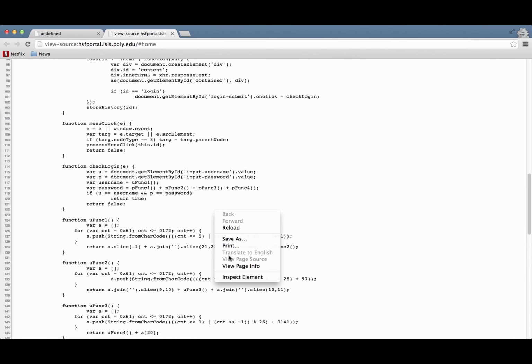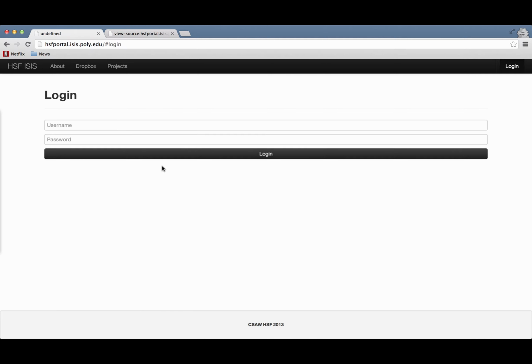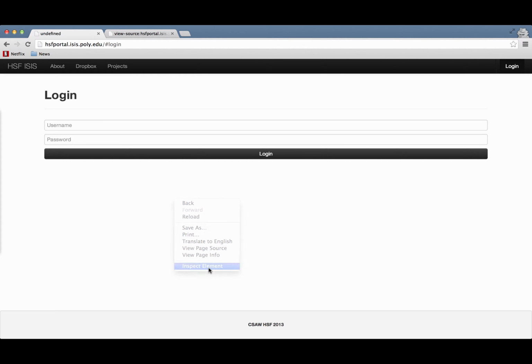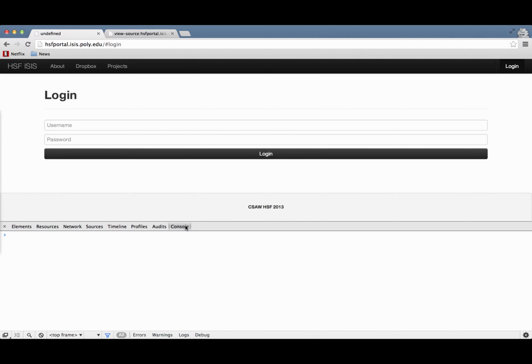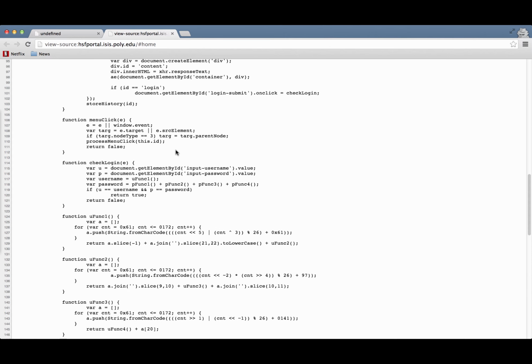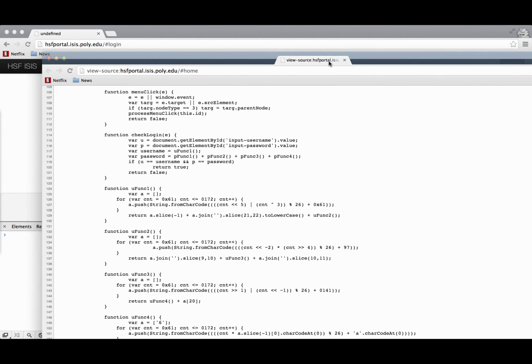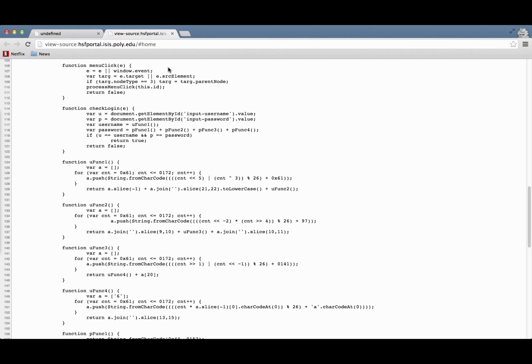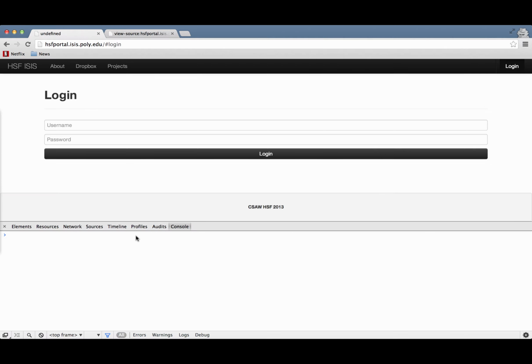So we're going to open up a developer's console and try running these functions. We're going to view page info, inspect element, and go to the console, and just so I have the names overlaid, it's ufunc1. We're going to run it with empty parameters.